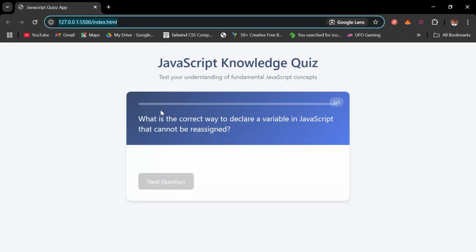Let's just wait for that to finish loading up, and you can see we don't have any options, and our next question button is not working. That's because we've not taken our time to add our JavaScript. By the end of the day, when we've added our JavaScript to this application, we are going to have a nice looking app, okay? So let's dive into that.